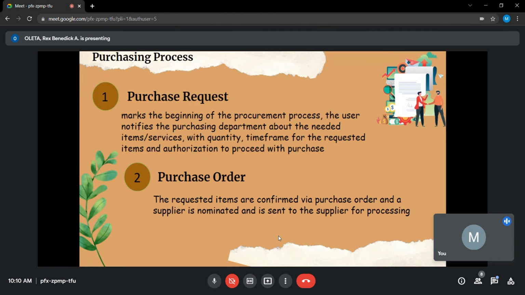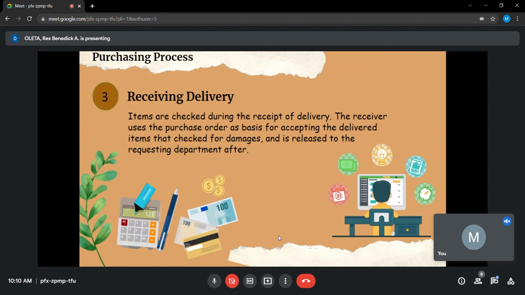The second process is the purchase order, wherein the items are confirmed via purchase order, a supplier is nominated, and it is sent to the supplier for processing. The last process is the receiving delivery, wherein items are checked during the receipt of the delivery and the receiver uses the purchase order as basis for accepting the delivered items and checks for damages or indents on the received items, and when that is clear, it is released to the requesting department after.